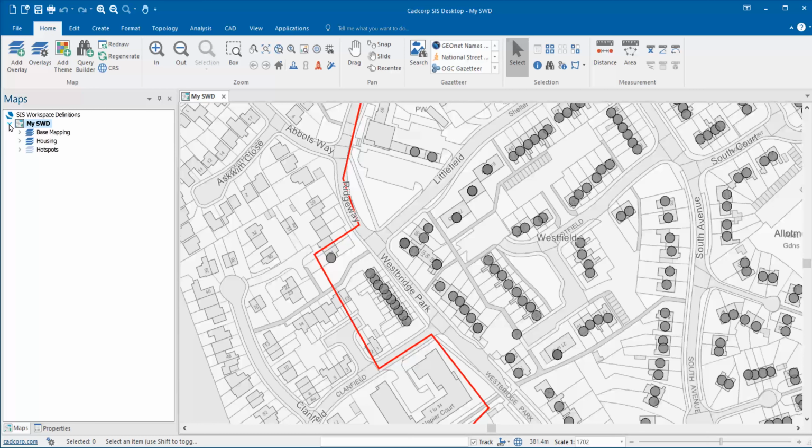SWD is an abbreviation of the term SIS Workspace Definition. It is basically a project that is made up of multiple overlays. In SIS Desktop, the list of overlays are shown on the left-hand side. These overlays will include base mapping like Ordnance Survey data and business data from over 300 file formats that are supported by the Cadcorp SIS technology.